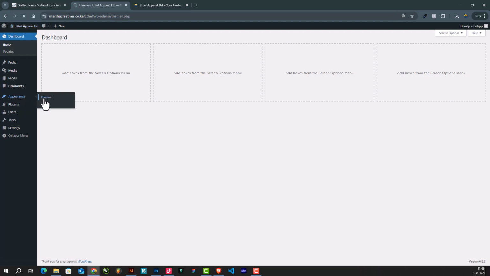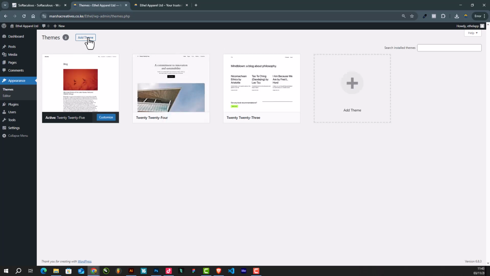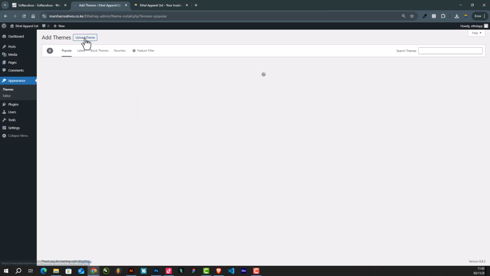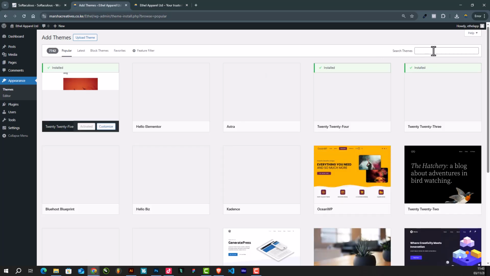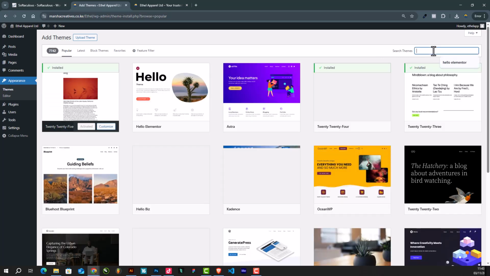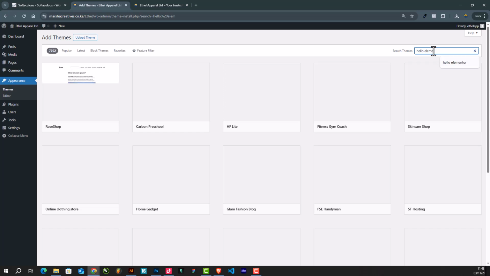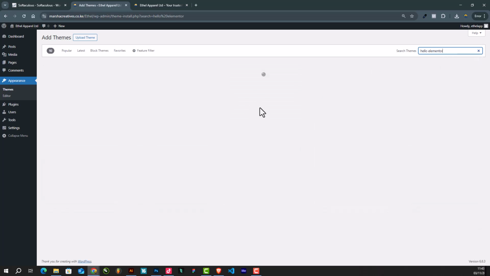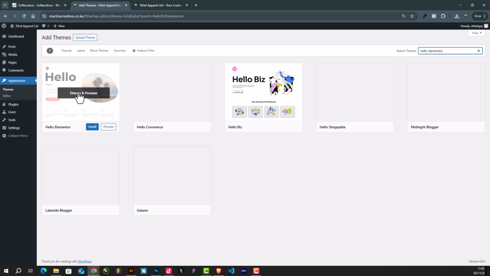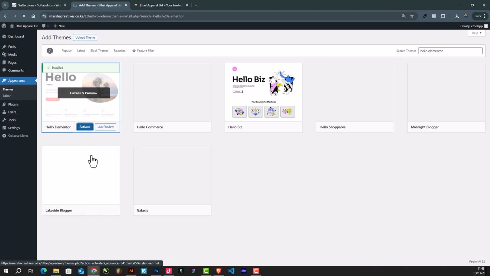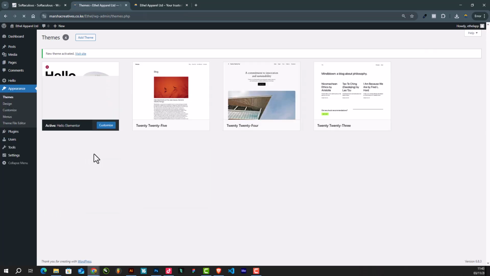I'll click on that. I'll first install our theme. Just click where it says add theme. Then on the search bar on your top right, just search for Hello Elementor. There are so many themes. So Hello Elementor, and here it is. This is the first one, Hello Elementor. Just click install. That will be our skeleton installed. Then let's activate. That means the skeleton has changed.